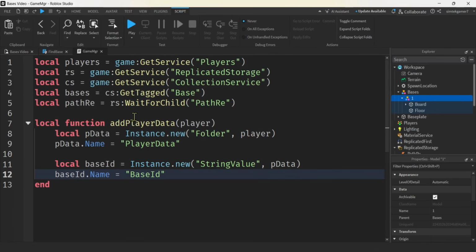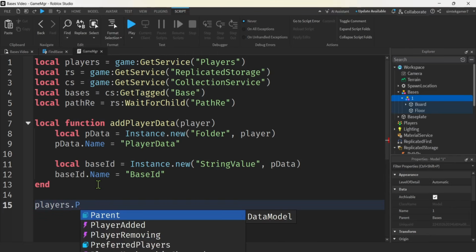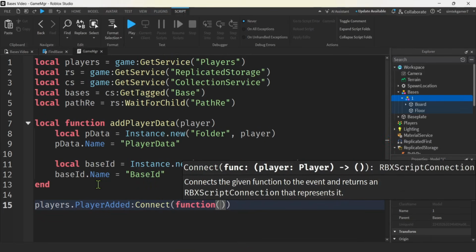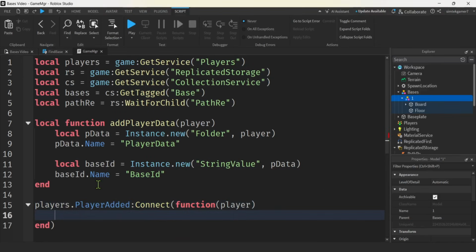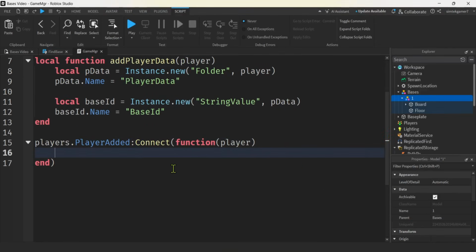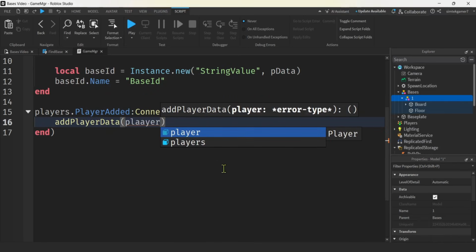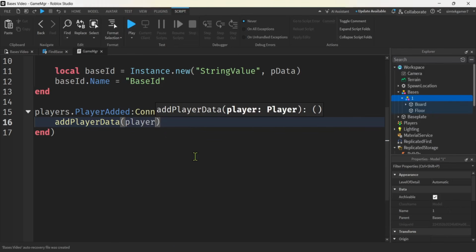I think we're good. Let's just go ahead and add that to the player when they enter the game. We'll say Players.PlayerAdded:Connect(function(player). I'm going to move this up a little bit so it's not down on the bottom of the video. I'm going to say AddPlayerData, and then we're going to pass in the player. Now you could put your leader stats in there too.